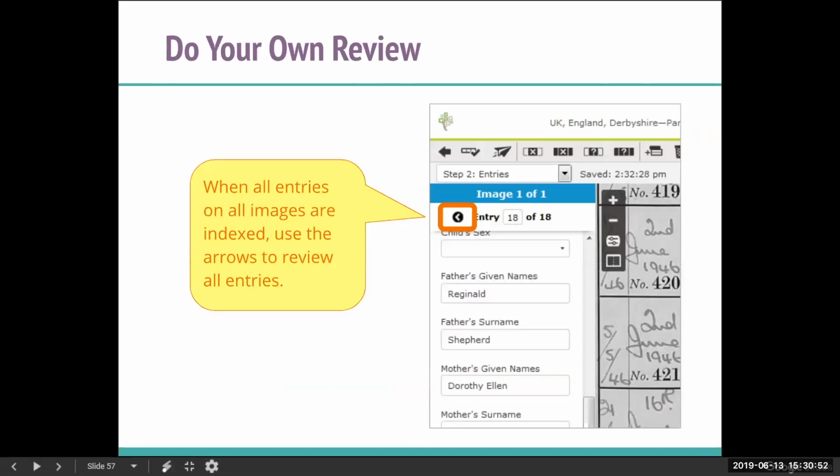When all entries on all images are indexed, this is not a rule of FamilySearch. This is just something personal that I like to do. I like to use the arrow key up there and quickly go back to the very first entry and then go through every entry and just kind of sanity check it. Because sometimes when you're doing christening after christening after christening, they blend together, right? And it might be really easy. Maybe I did the duplicate function when I shouldn't have, or maybe I typed the dad's name in the kid's name field or something like that. So I like to go back and just sanity check it. I don't spend hours and hours of time, but I do just carefully look at it, compare it to the image, and just make sure that I didn't miss anything obvious.